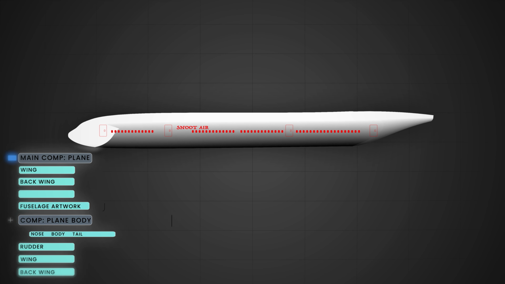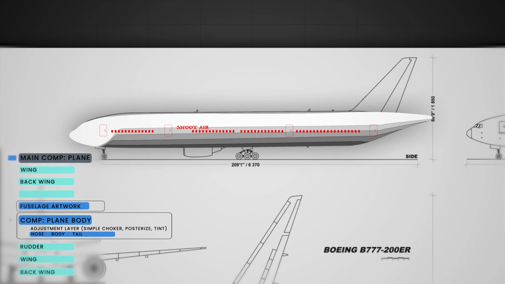Focusing on only our fuselage body elements, we will create our first pose with the help of references, of course. Inside of the plain body comp, above the nose, cabin, and tail solids, we will place an adjustment layer with a simple choker set to 15 to smoothen any jagged edges, a posterize effect set to taste, and a tint effect so we can control the colors later. Remember to have your fuselage artwork in the main comp so we can mat it onto the body layer later.